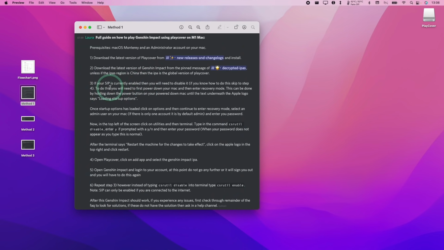Now that we've downloaded our games, the next step is to disable SIP, at least on a temporary basis. We're going to disable SIP specifically so that we can install the Genshin Impact IPA and then also log into the account. At that stage, we're going to restart the computer and then re-enable SIP.